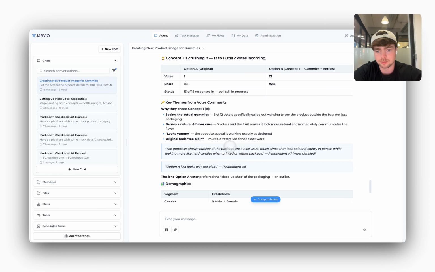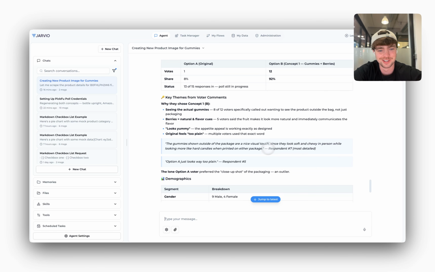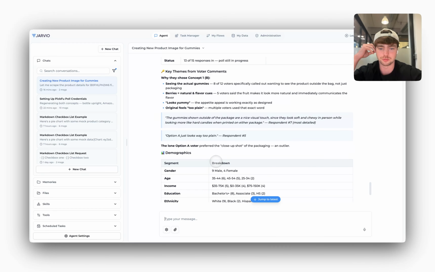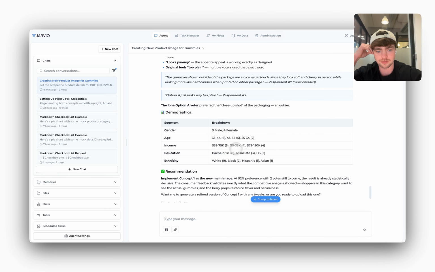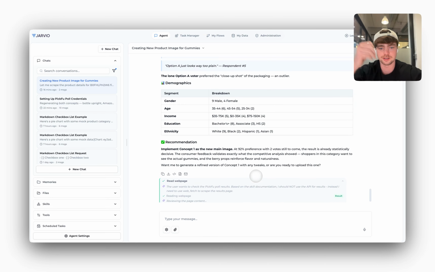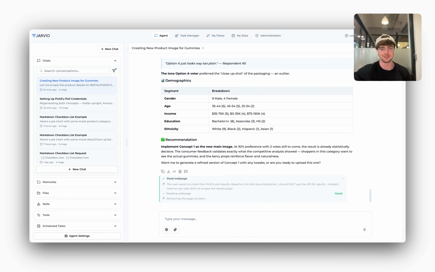Gummies shown outside the package are a nice visual touch since they look soft and chewy in person. Option A looks way too plain. Then the demographic breakdown. And we now have this skill saved in Jarvio, so anyone who loves PickFu and is using Jarvio, try it out. This is super cool.